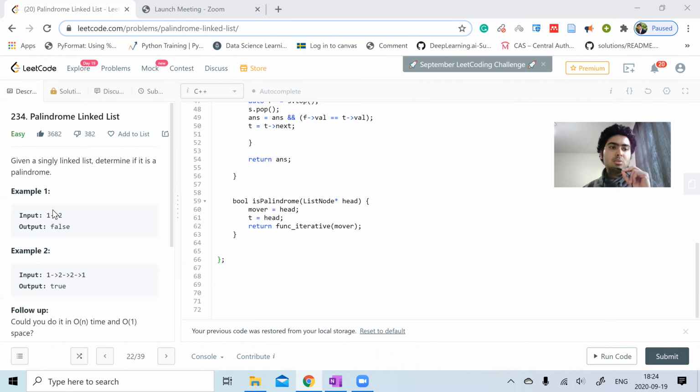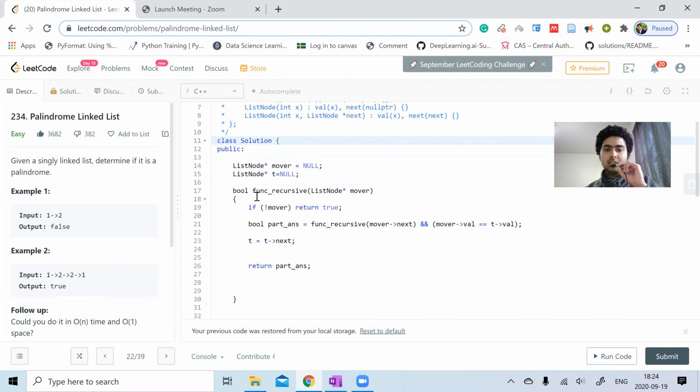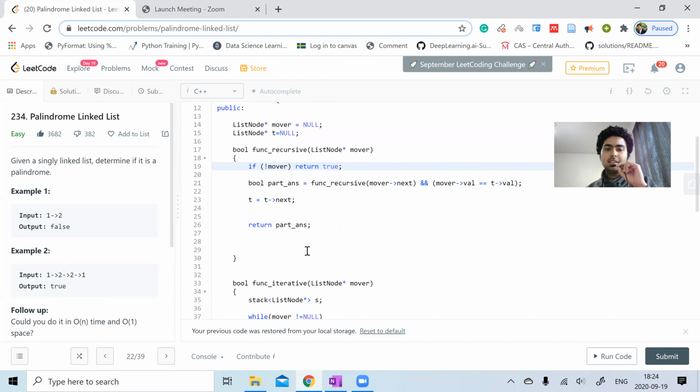So today I'm going to solve this question, palindrome linked list, right? So now we see this question, we have a palindrome kind of linked list and we need to return true if it is a palindrome and else not. So let us look at two approaches. I've written a recursive approach and I've written one iterative approach.